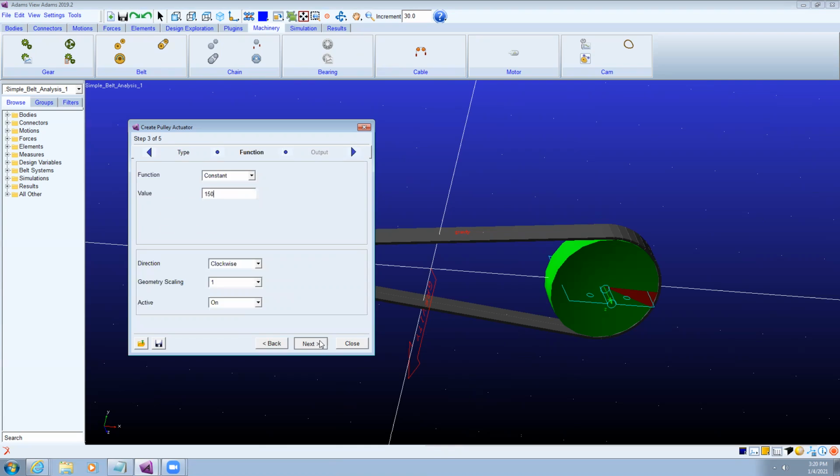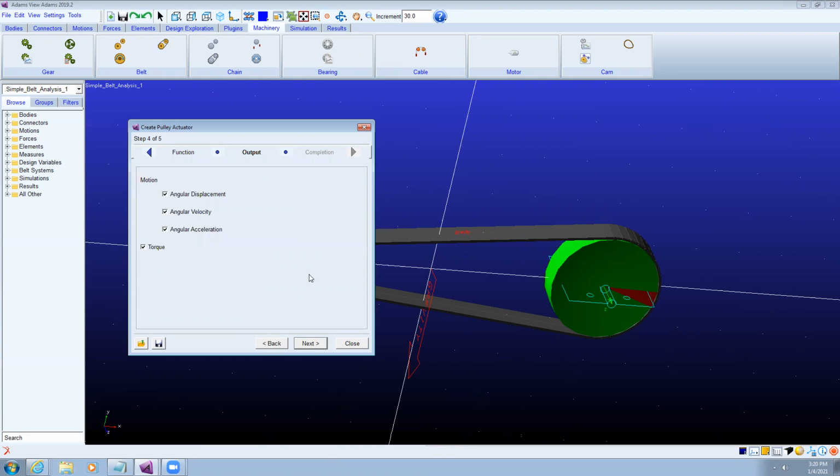The activity is on. Now we need to find the motion: the angular displacement, angular velocity, and angular acceleration. All three are our requirements. Also the torque that needs to be applied over that. So we can say it is the completion message. So it is finished.